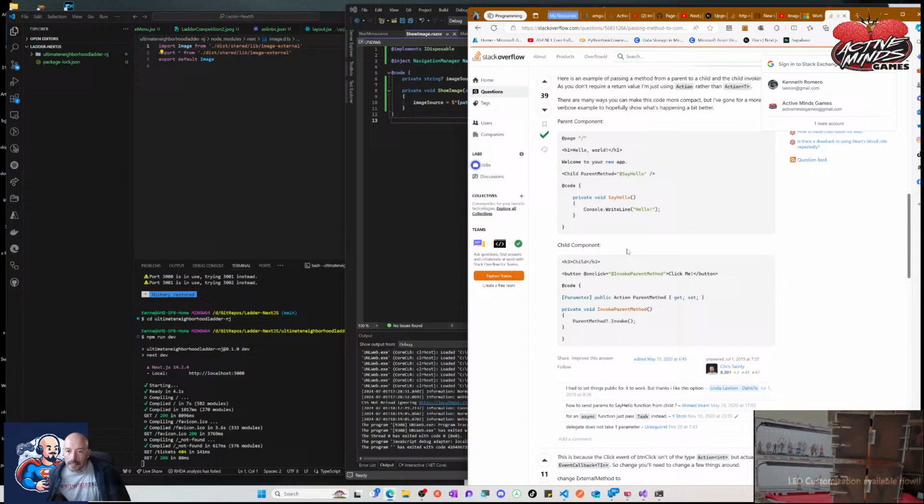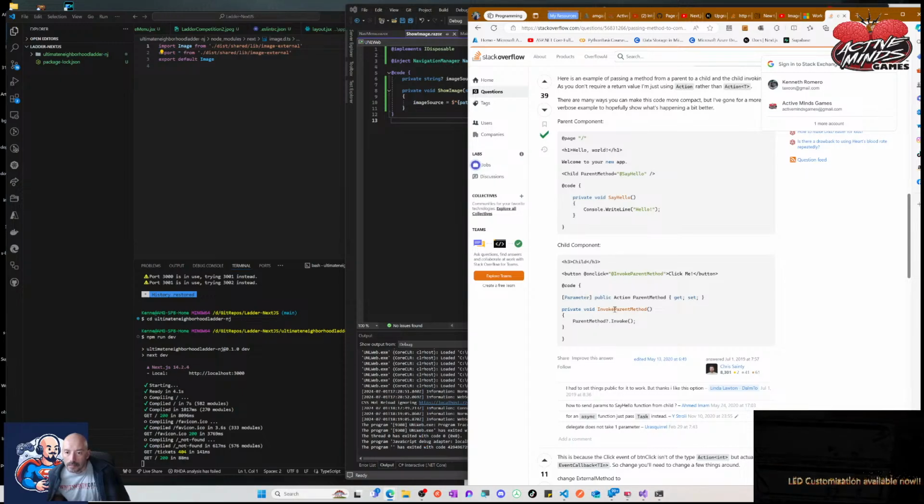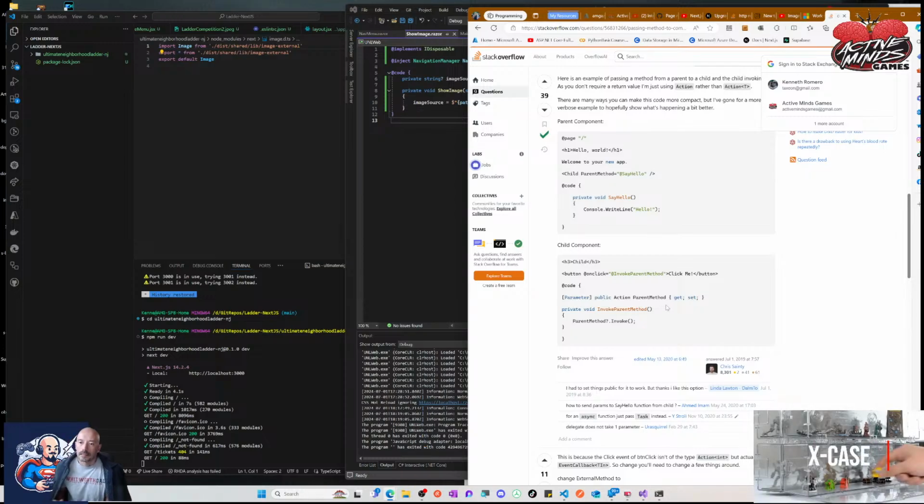So we got the child component code, action parent method.